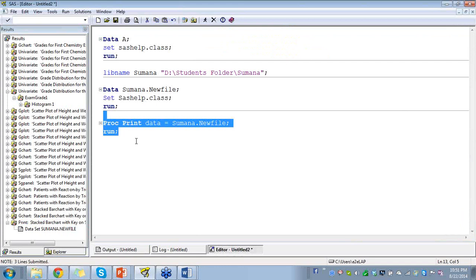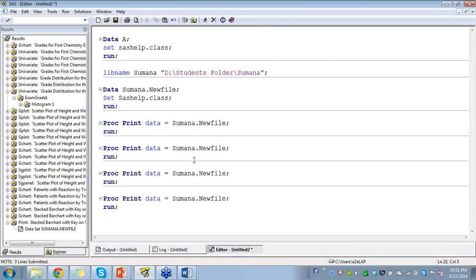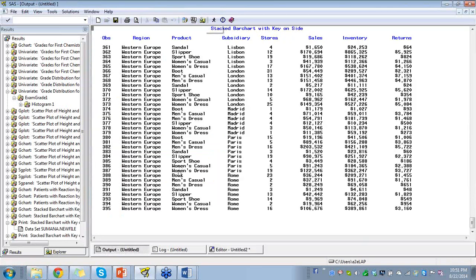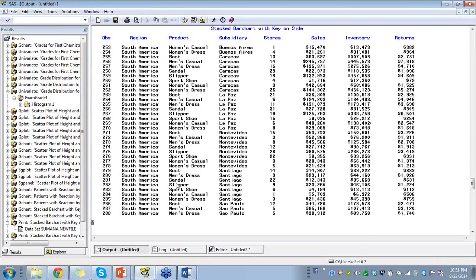Suppose I give two or three proc prints. Here I use some SAS help libraries: sashelp.air, sashelp.by, sashelp.shoes. So I am calling these three files also for display, and I run it. Now all the files are available in my output window.